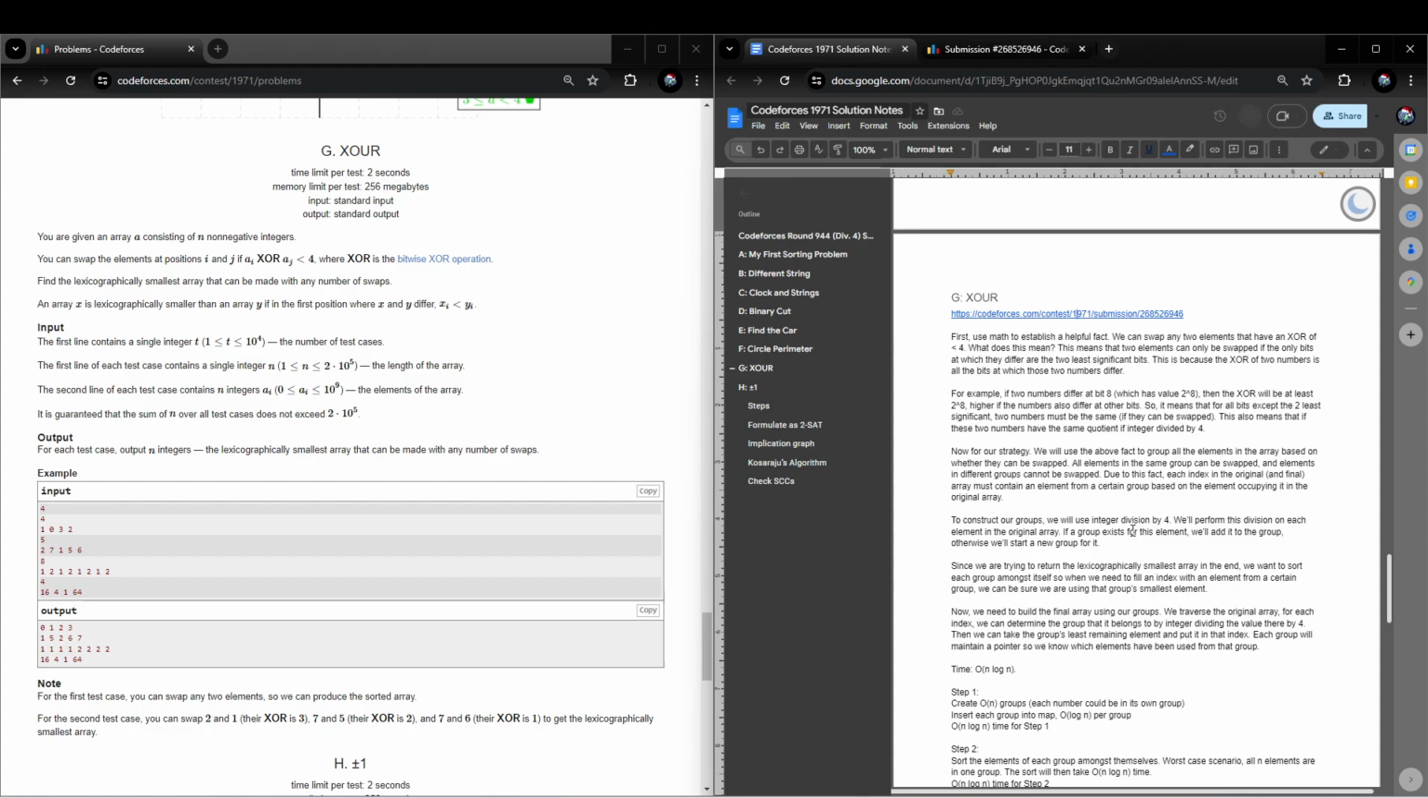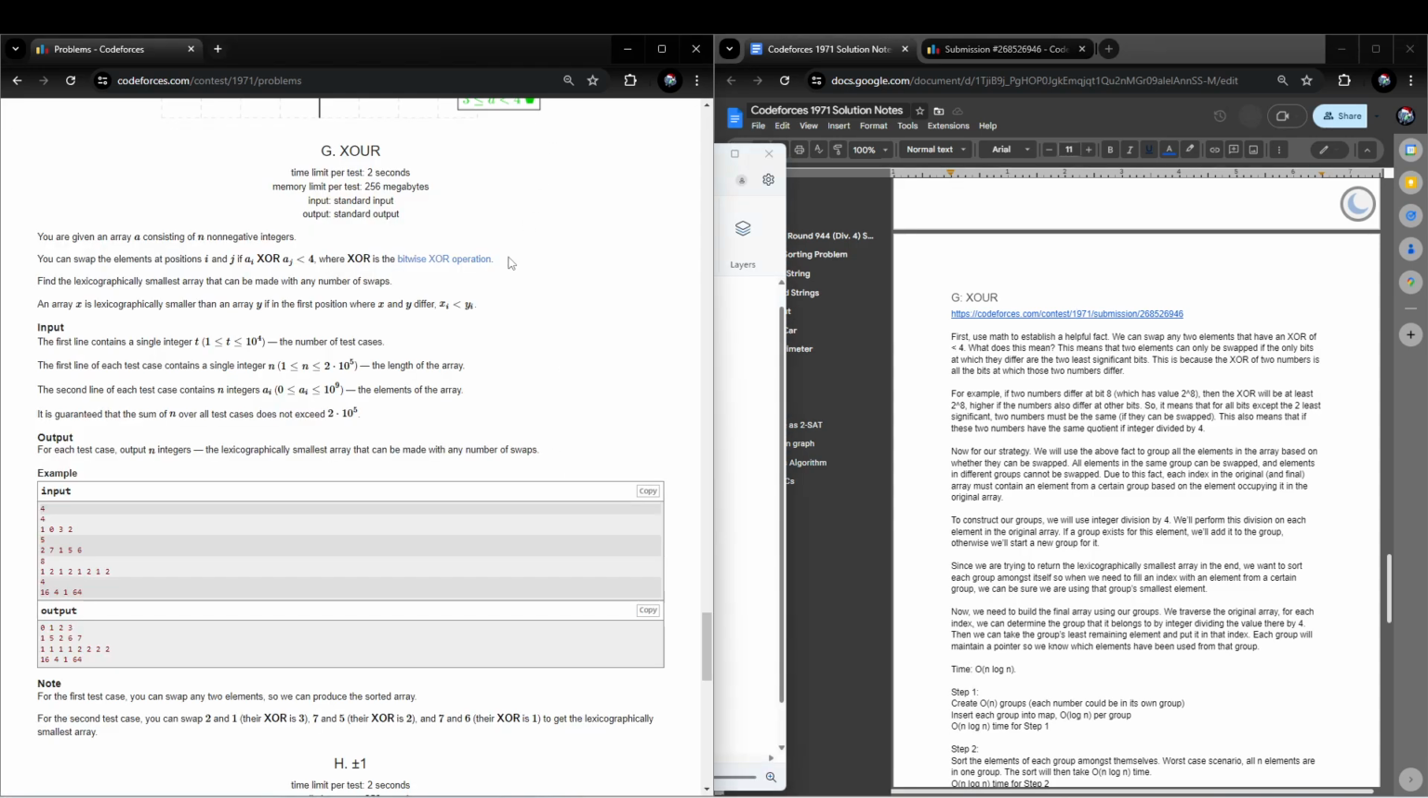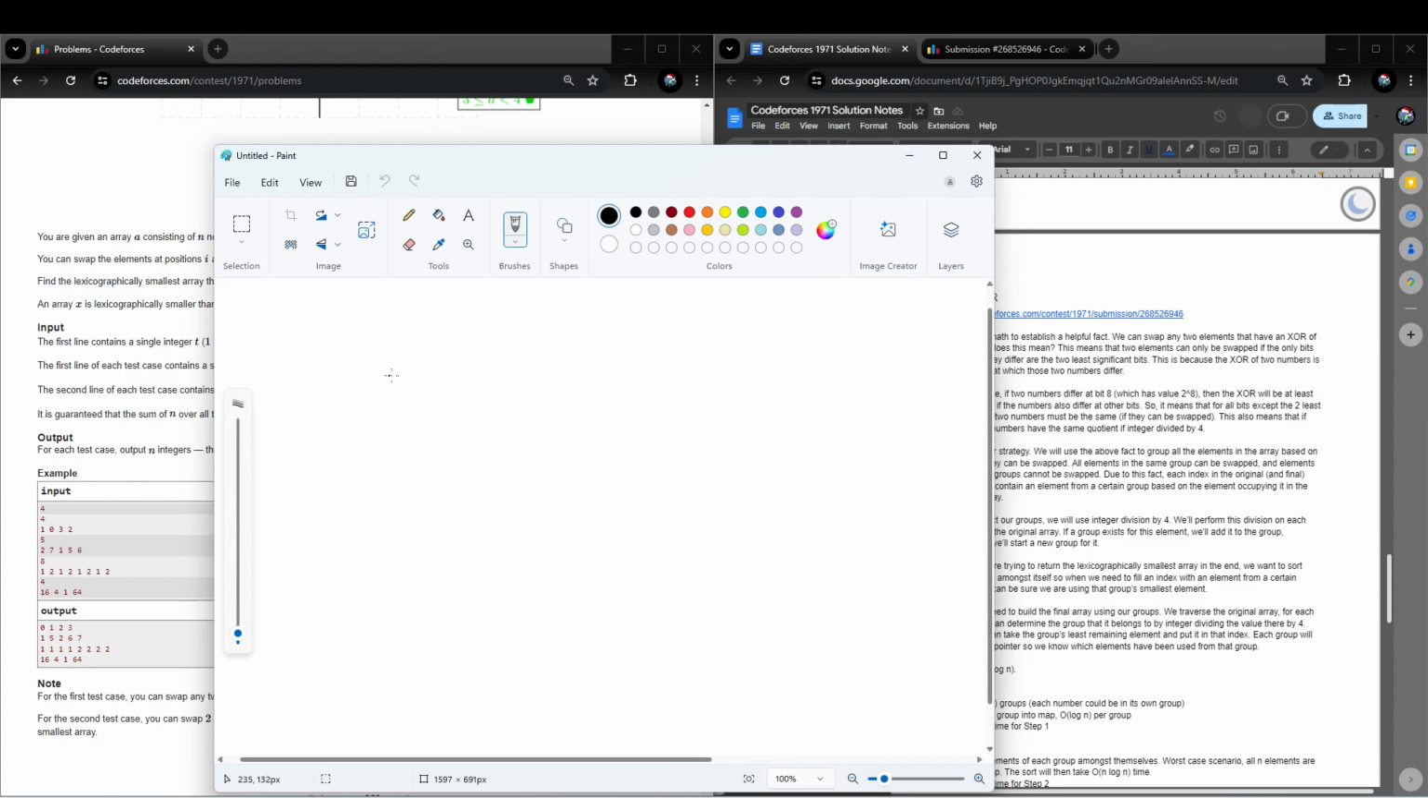So yeah, let's start by looking at this fact about XOR. We can swap two elements if their XOR is less than 4. So what does that mean? Why is that useful? So let's say we have some random number, like 73. In binary, that's 64 plus 8 plus 1. So 64, 32, 16. So this is 73.